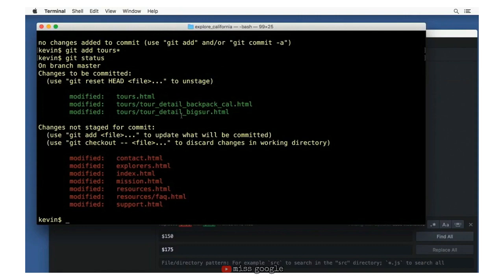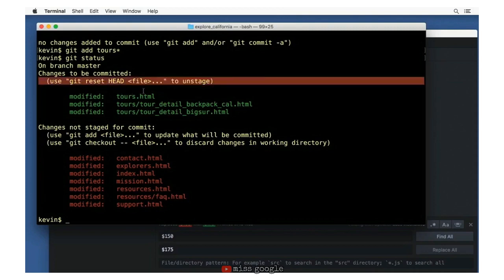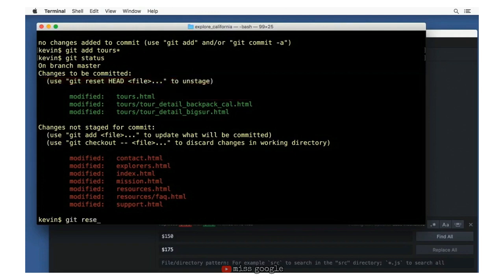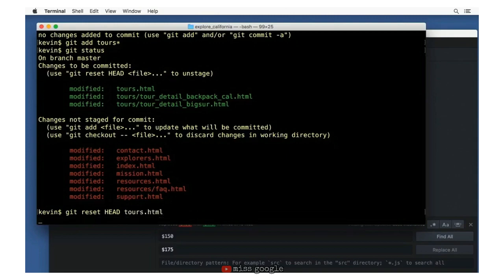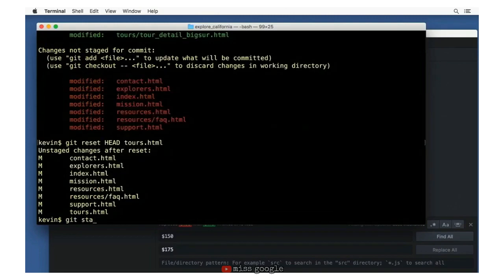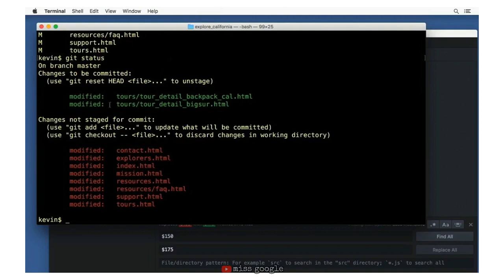What if we want to undo that change? What if we say, oh, wait a minute, I don't want that. I want to pull those back out again. Well, it tells you right here, use git reset head and then the file name to unstage it. So that's the command we use, git reset. We're resetting it back to the head. That's the current commit, and then the file that we want to reset. So let's just do tours.html to start with. Now if we say git status, you can see that it's been unstaged.